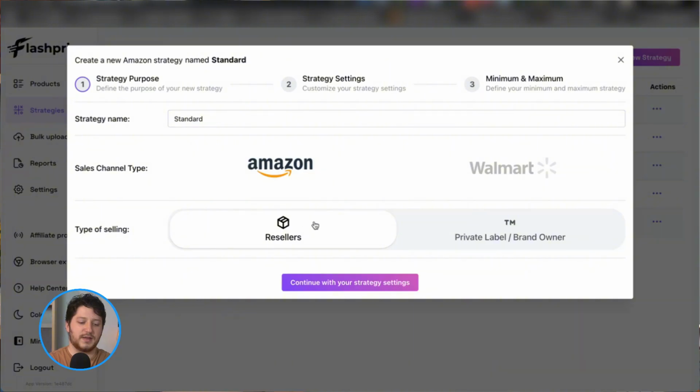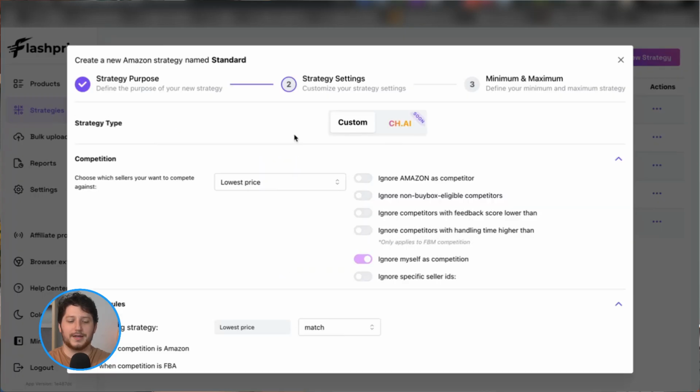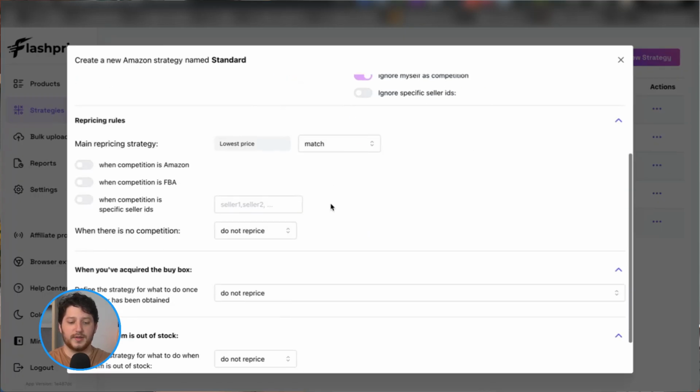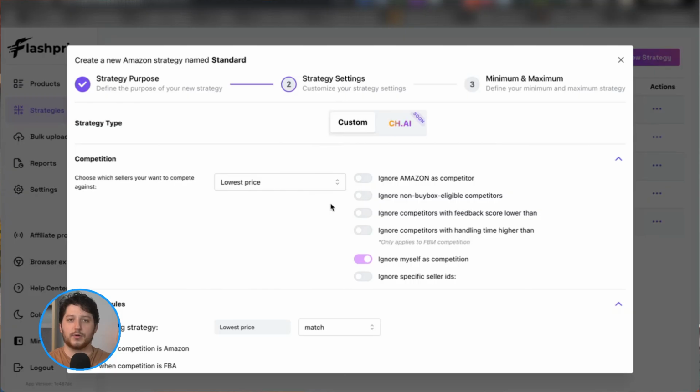And then this is going to be for resellers. If this is for private label or brand owners, you would switch that to this, but that's going to be for a separate video. Next, we have strategy settings. This is going to be the most important page, and it's where you're going to set up everything for your strategies and your listings.